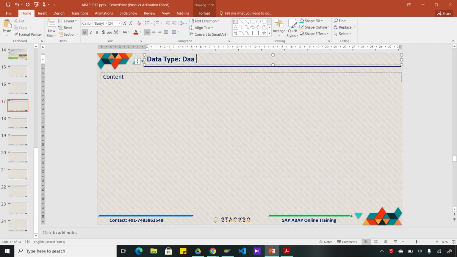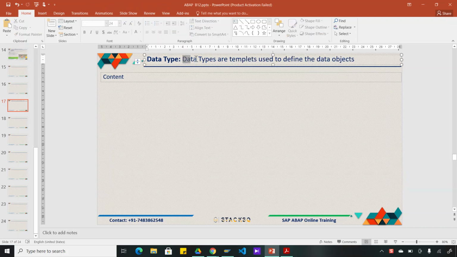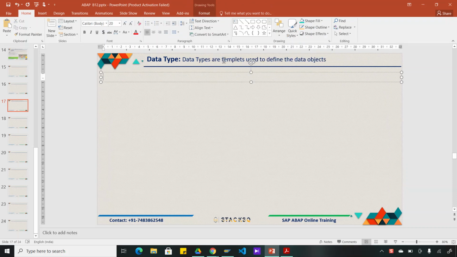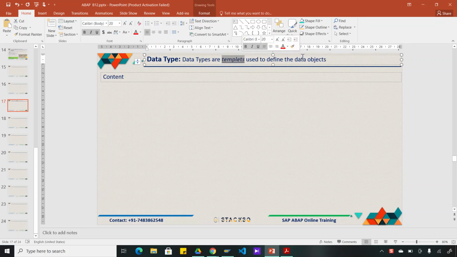What are data types? Data types are templates used to define the data objects. What is this template and what is this data object? Two terms, right? One is template and one is data object. I'll show you in the next slide. We'll see what is data type and what is data object.